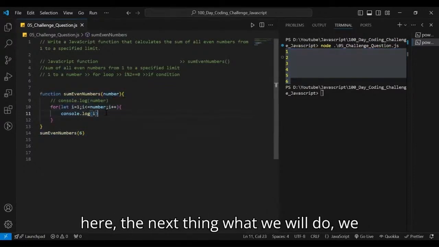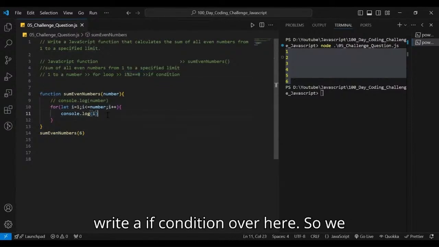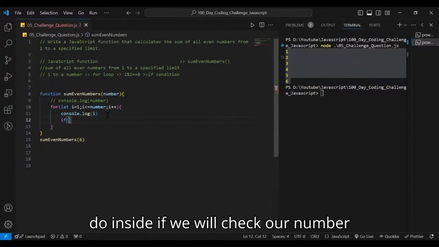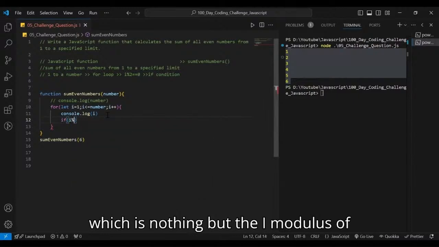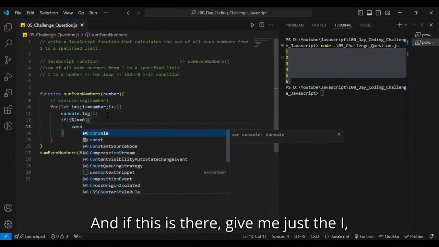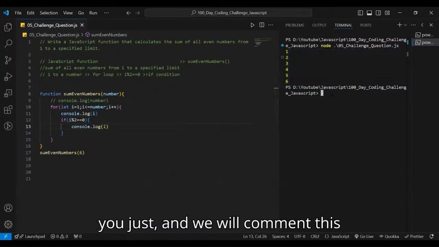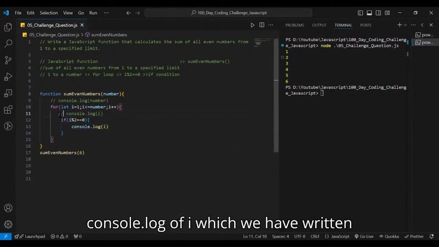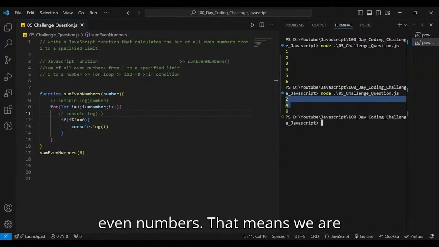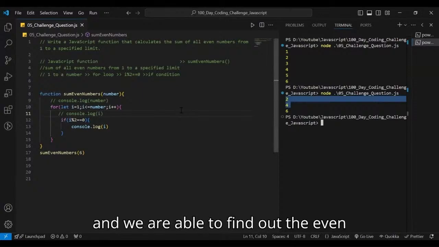The next thing we have to do is check, so we will write an if condition over here. Inside the if, we check our number, which is nothing but i, modulus of 2 is equal to 0. And if this is true, give me the i. We comment out the console.log of i which we wrote earlier, and now we print this. We are able to get the even numbers, so we are successfully able to find the even numbers.